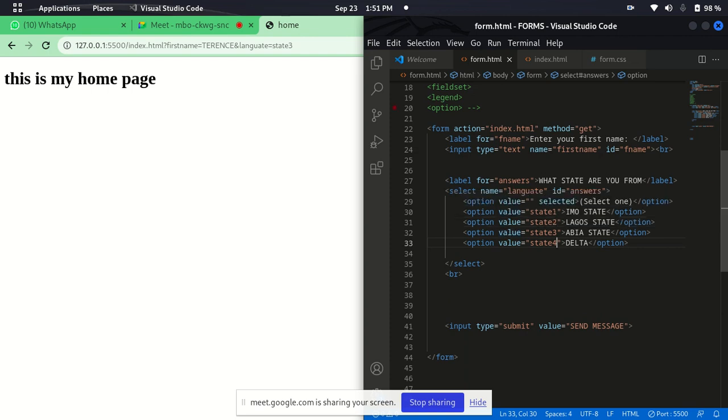Maybe the back end person will say, okay, compare name. If name is in my database, you give me access. If name is not in my database, don't give me access. So that is how this works.